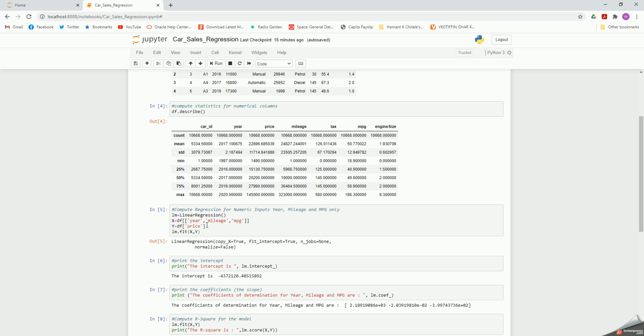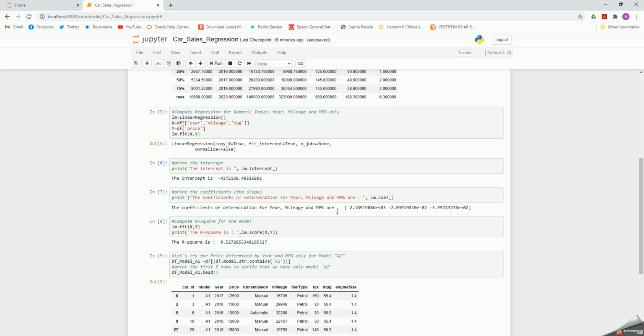Then I compute linear regression. My dependent variable is price. I'm using year, mileage, and miles per gallon to predict. So the coefficients for year, mileage, and miles per gallon are these. The higher the miles per gallon, the lower the price. So that's minus 3.99.